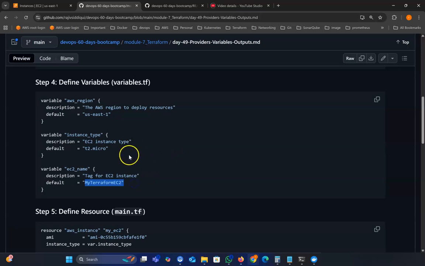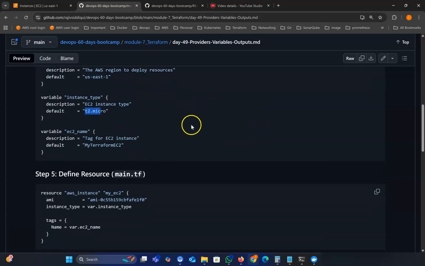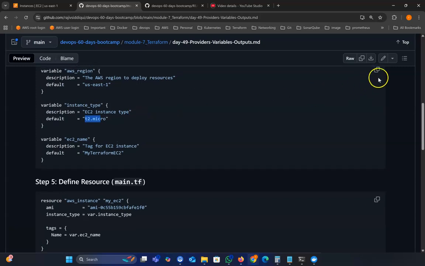So if you use the same code in a different project, and instead of an instance of t2.micro you want t2.large, just change the value in the variable, then run that code. So you can see the same file can be used again and again. This is the advantage of the variable. So let me create that variable file.